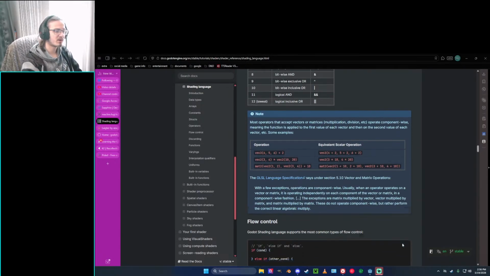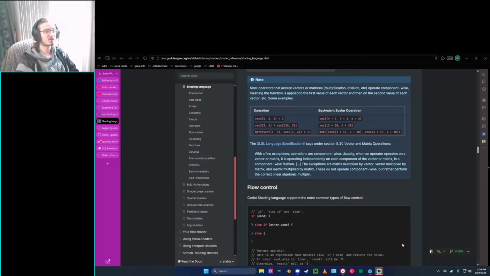Note, most operators that accept vectors or matrices, multiplication, division, etc., operate component-wise, meaning the function is applied to the first value of each vector and then on the second value of each vector, etc. Some examples. Operation, equivalent scalar operation. vec3(4, 5, 6) + 2 is 4 + 2, 5 + 2, 6 + 2. Matrix example: mat2(vec2(1, 2), vec2(3, 4)) + 10.